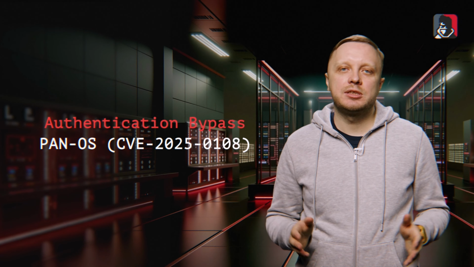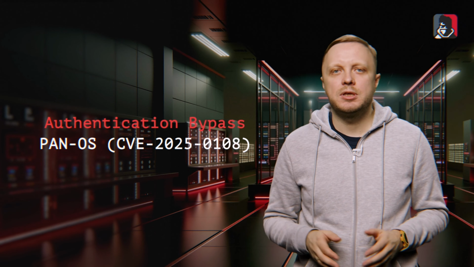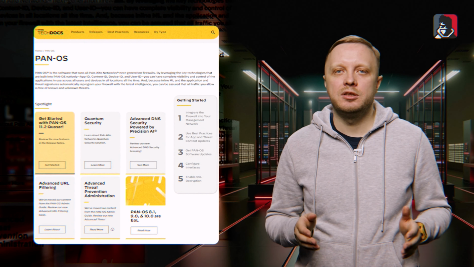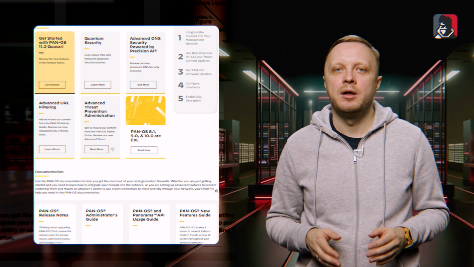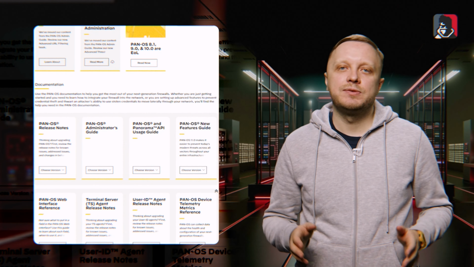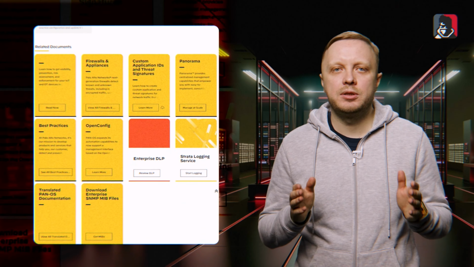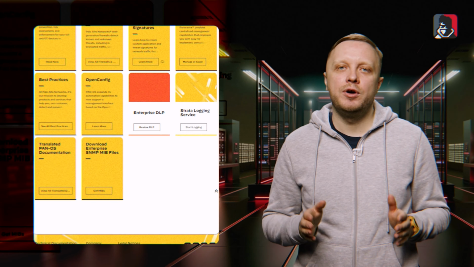Authentication bypass in PAN-OS. PAN-OS is the operating system used in all Palo Alto Network's next-generation firewalls. This vulnerability allows an unauthenticated attacker to gain access to the PAN-OS management web interface. The attacker can then invoke certain PHP scripts, compromising the integrity and confidentiality of PAN-OS.